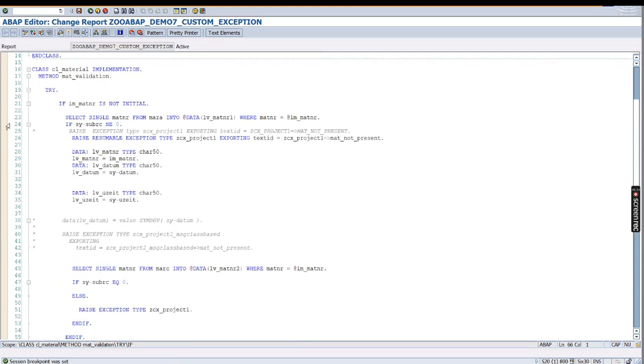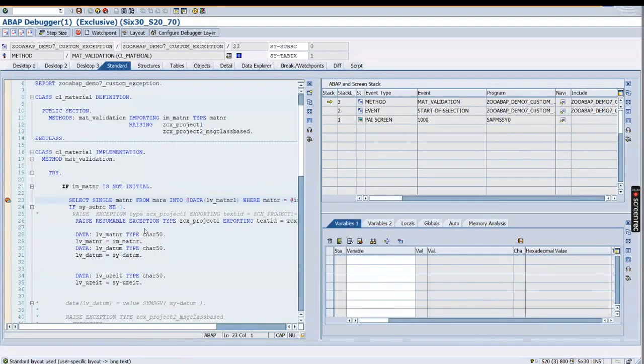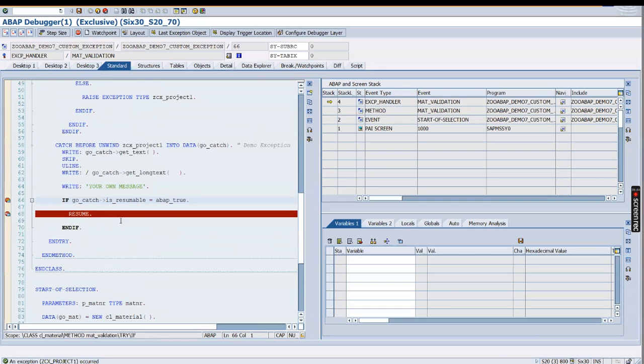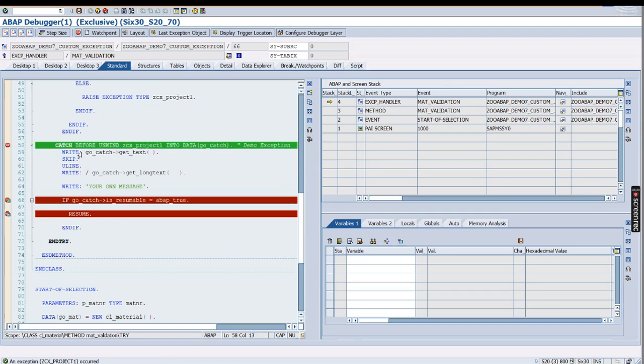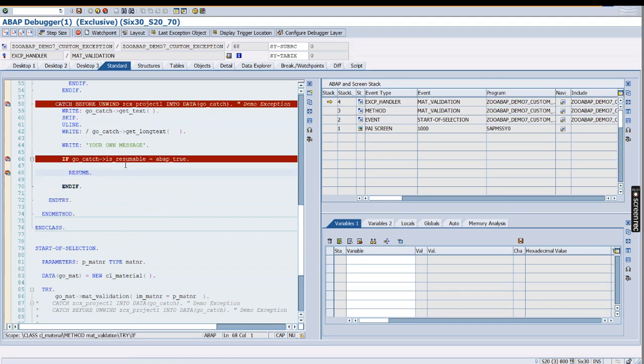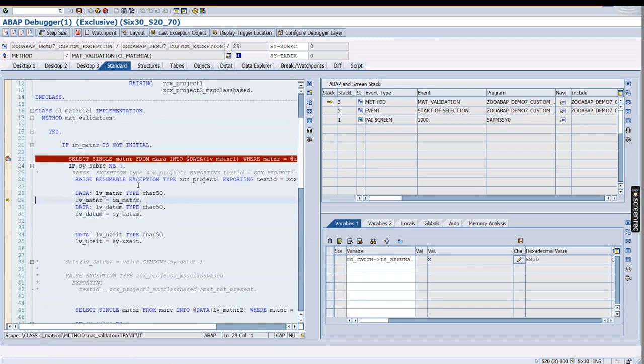Okay. So I'll put the breakpoint here, press F8 once again and run this one, and it will raise the exception. As soon as it has raised the exception, the control has come over here, before this would have executed catch before unwind, right? And now let us see what the value is. Catch resumable X is coming, so now it's going to resume, and you can see that it's going over here, right?